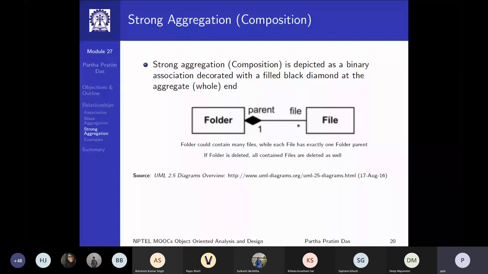Whether you take a physical folder or a Windows folder, this holds. But when you create a shortcut, it becomes a weak aggregation because you are just referring to it. It's not a physical containment, right? But any files or other folders being a part of the folder is a strong aggregation.